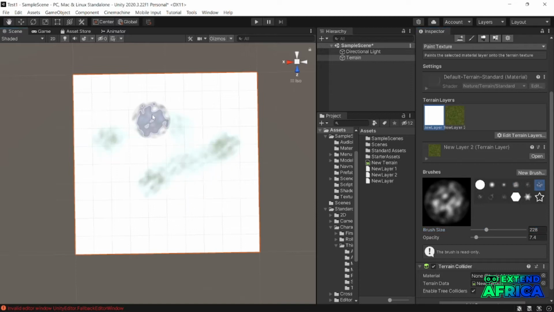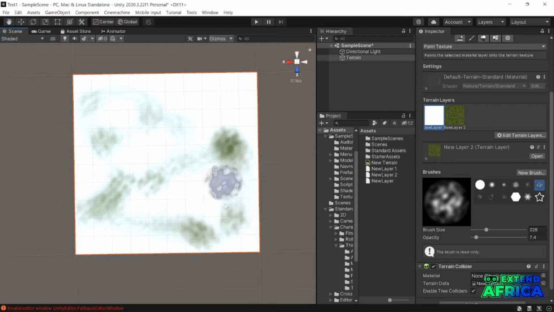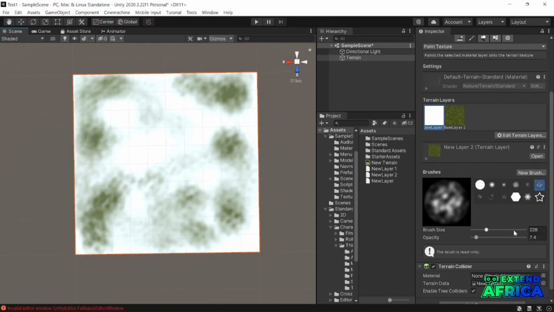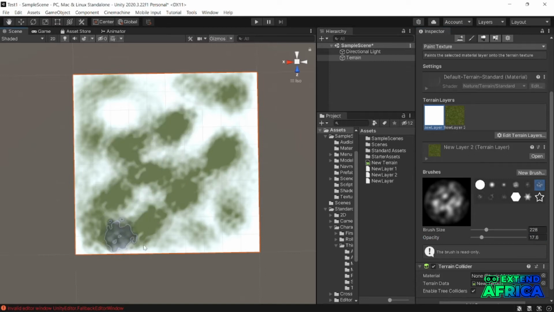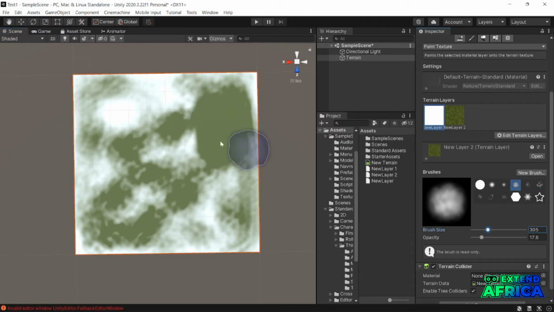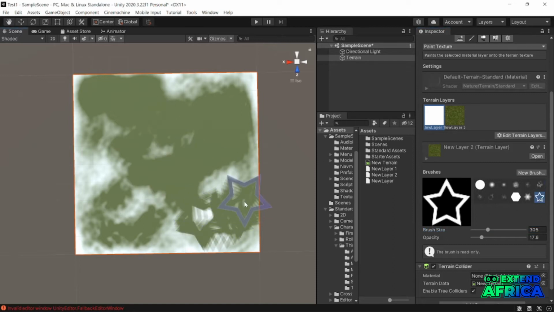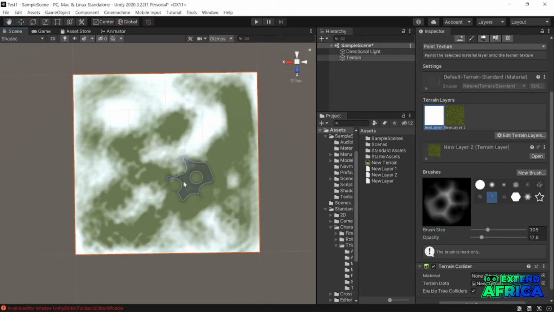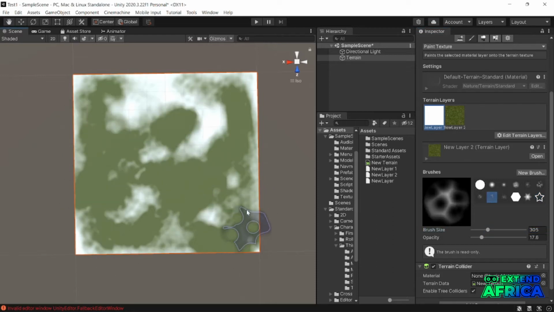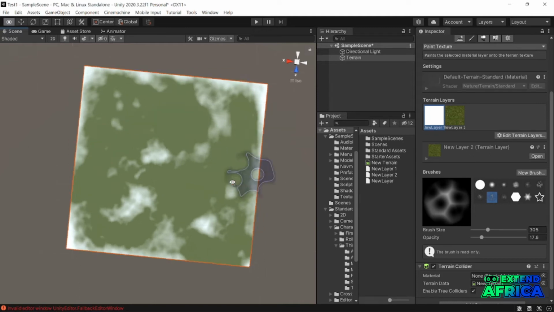Let me do this. Then you can now paint, okay? So you see, we are already painting our texture, our terrain rather. I can increase the opacity a bit. Okay. So I can change brush. I can also increase brush size a bit. I can change to another brush. If I use this star, everything I do will be star. See? Let's undo that. Okay. So there you go. Now we have our terrain.